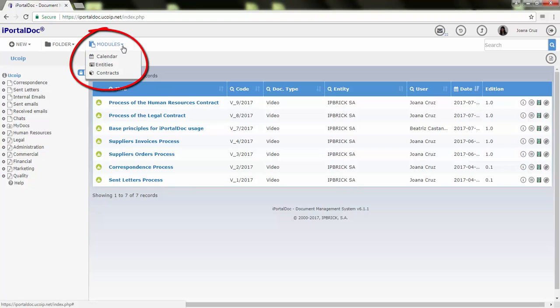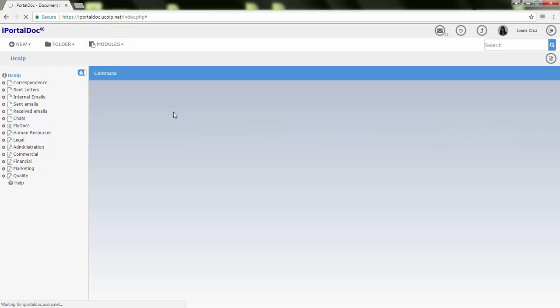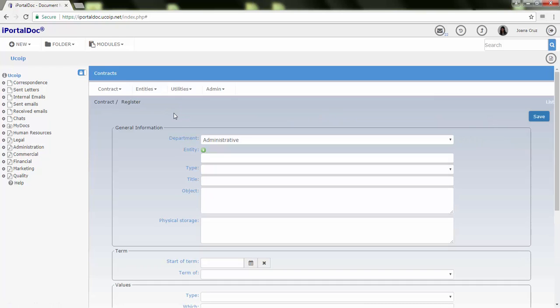You can use the contracts model to register a contract. In this case, we'll register a contract with the supplier. Here we must fill our contract with the necessary data. We choose the department of our organization with which the contract is celebrated. And, of course, we also choose the entity with which it's celebrated.